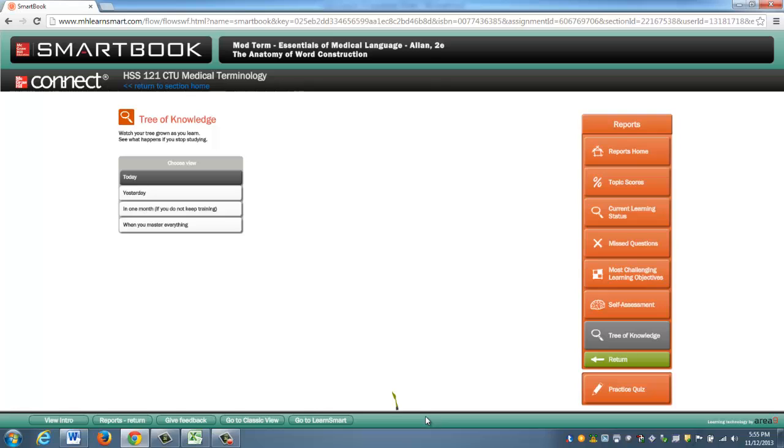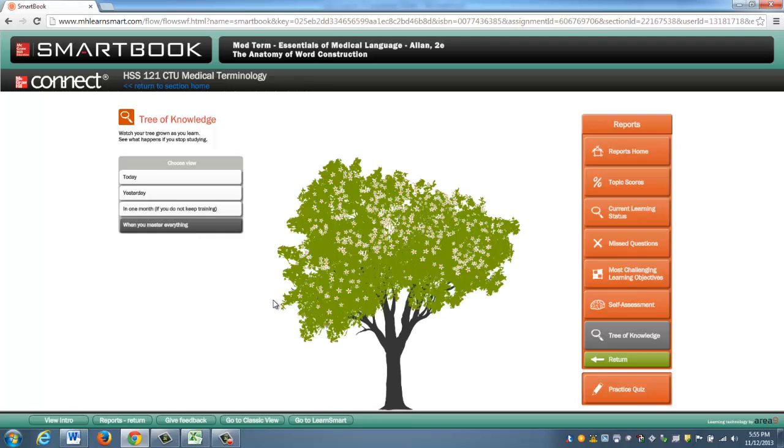Tree of knowledge, this one's pretty cool. Okay, so this shows what I added to my tree of knowledge today. You can see it's not too impressive now. Yesterday, though, I had nothing, because this is a demo and I've just come in and answered 5 or 6 questions, so it's not going to do too much. If I keep this pace up in 1 month, not too impressive. This will be more impressive for you if you are using this every day. And then when I master everything, ta-da, I'm going to get a nice, beautiful tree of knowledge. And this is just a good visual representation of the knowledge that you're adding as you work through the course.